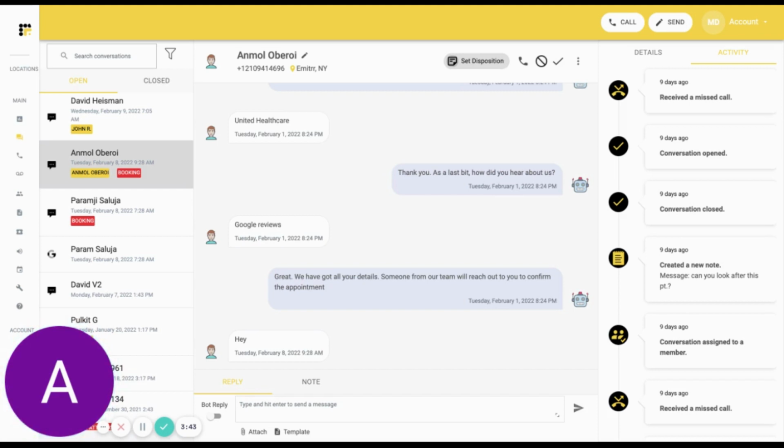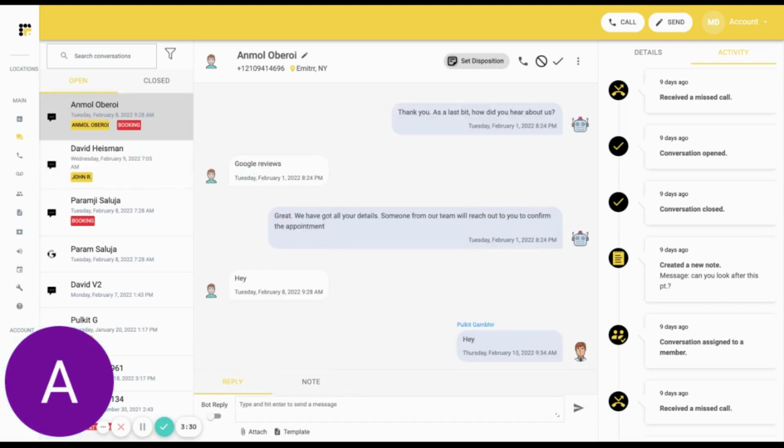Starting with two-way text messaging, right? You can send a simple two-way text message by turning off the bot reply and sending a simple text message. So I can send a simple text message by just entering the reply in the reply box. Apart from that, we have a lot of other features to make this productive for you. So you can attach files. The file formats that we support are PDFs, documents, and images.